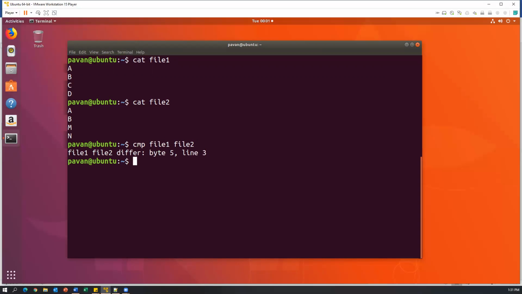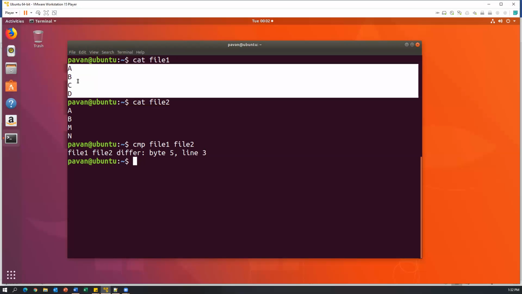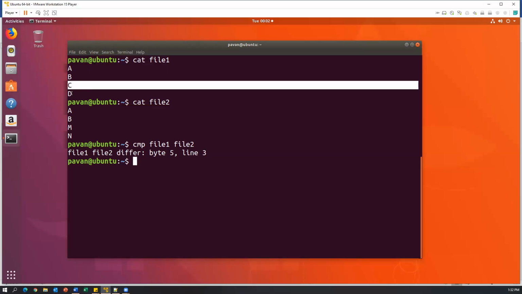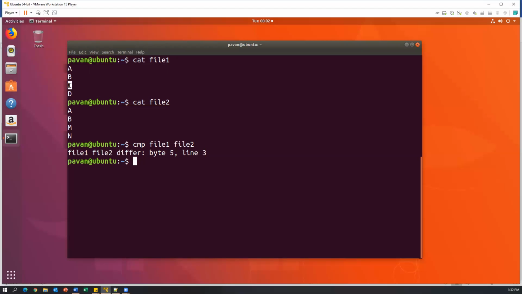As I said, the CMP command will compare the text from the files byte by byte. If I just look at this, first it will show you what files we have compared, file one and file two. Where exactly it found the difference is byte 5, line number 3. This is a difference found in the first file. If I look at the first file, in line number 3 we have C and D. So line number 3 is C. Here we found the difference.